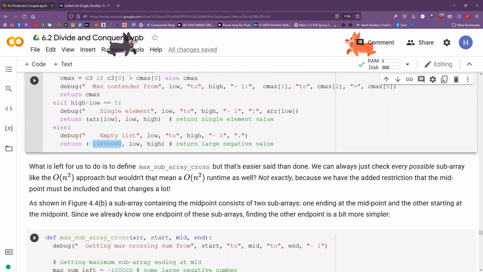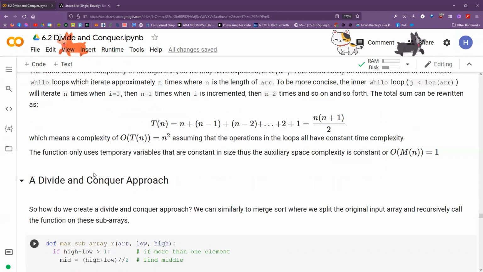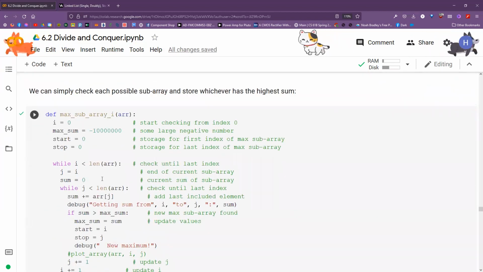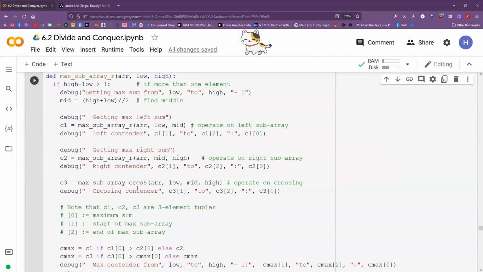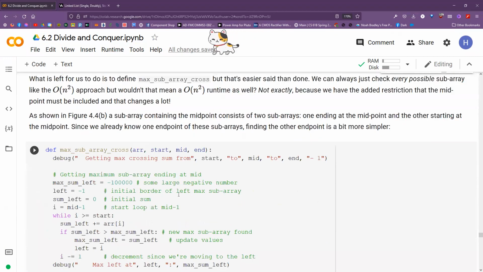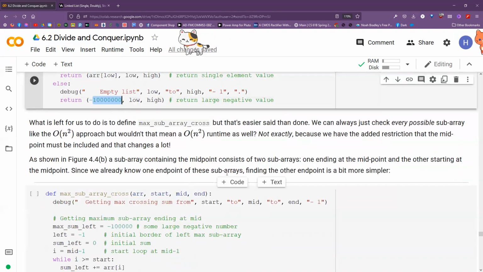So what's left for us to do is to define yung ating maximum crossing na sub-array. And of course, it's easier said than done. So we can always check yung every possible na sub-array, like yung ating quadratic na method. So chinek lang natin lahat ng possible na combinations. But ang difference natin here is we can actually reduce the number of checks we need to do because of our restriction na kailangan kasama yung midpoint.